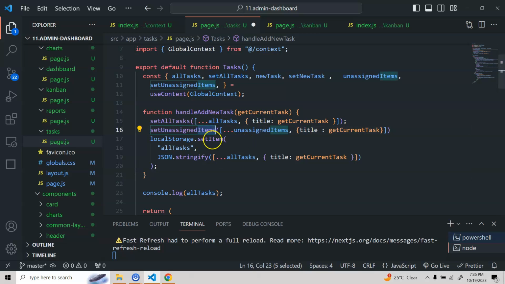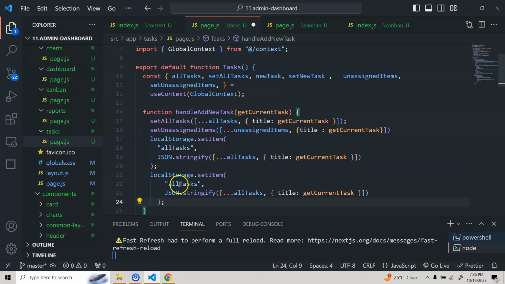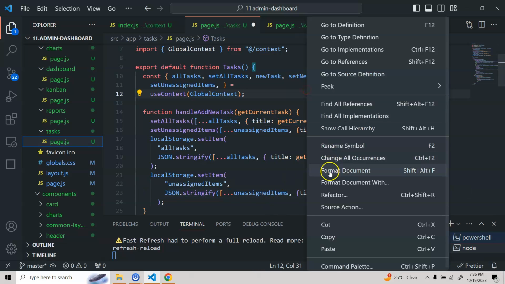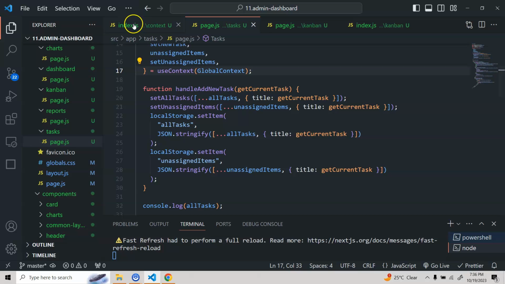Now you can definitely make this one as task. For now I made this one as items. Sorry, my mistake, but this is also fine. Now same thing, you can copy this and paste it here, and this will be unassigned, sorry, what is the spelling, unassigned items, and here we'll do the same thing we have done here, correct? So this is one thing.